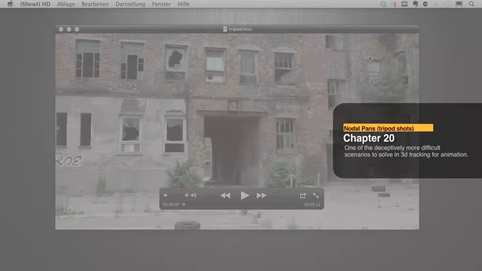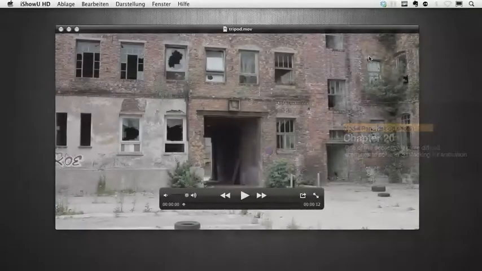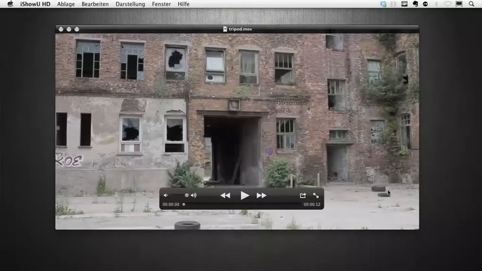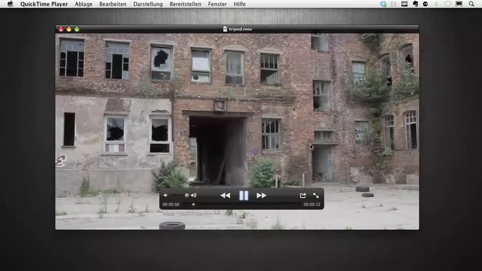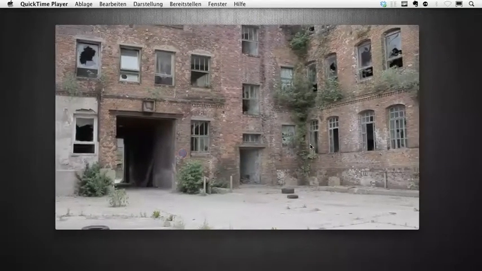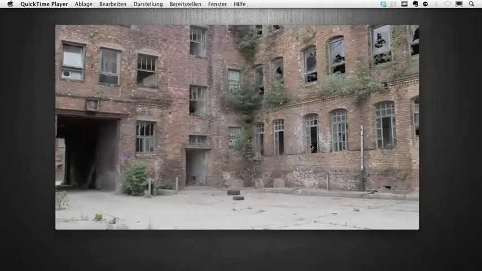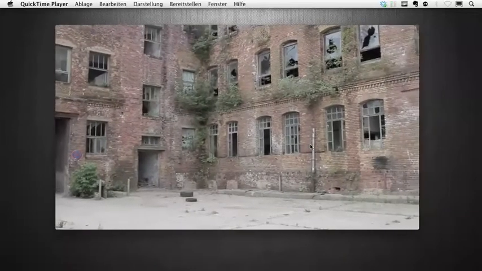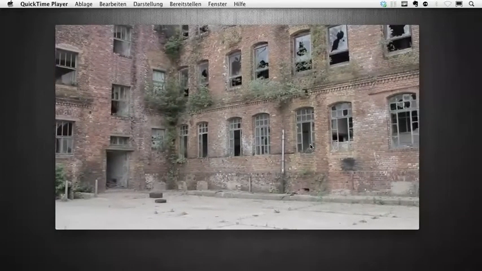In the next chapter, I want to cover another very common type of shot, and that is a tripod shot. So let's have a look at this. Seems to be very easy. Very slow camera movement. Actually, there's no movement at all. It's just rotating around one point.